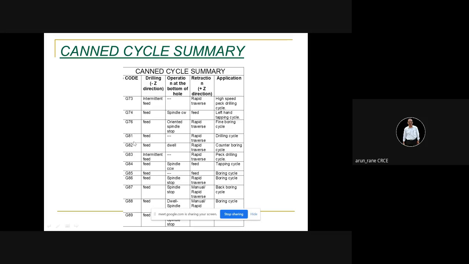Again, G73, G74, and G76 you have to skip because these are the cycles which are not as per the ISO standard. As per the ISO standard, these are the cycles which you have to remember. So G73, G74, and G76 are also used on some of the controls, but these are not ISO recognized cycles.